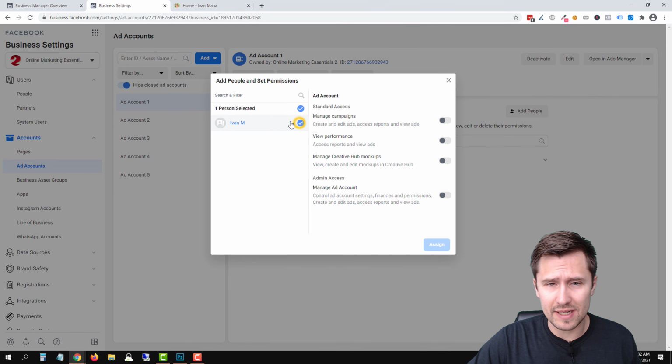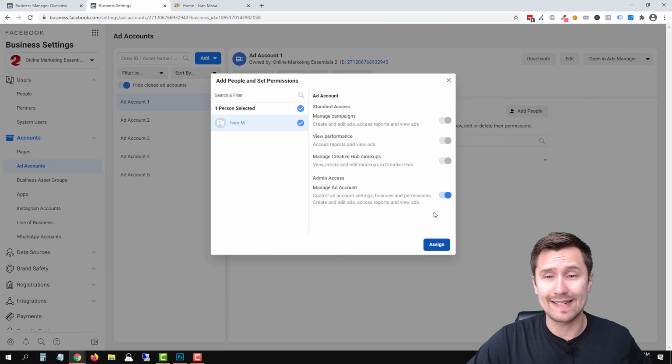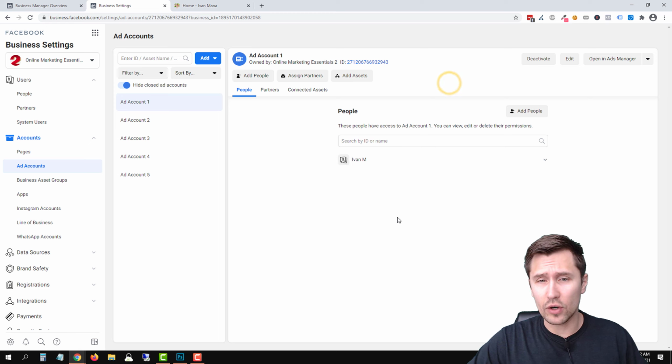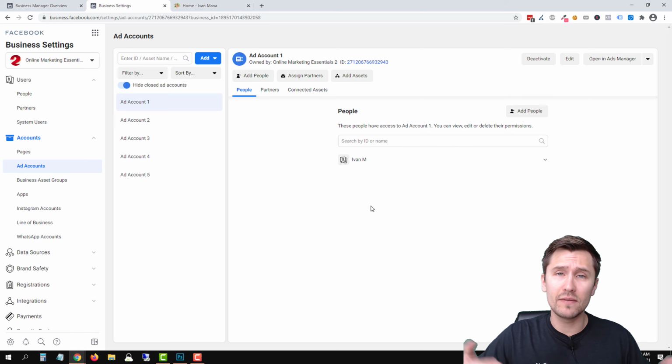All you're going to want to do is click on your name here and then click on manage ad account and click on assign, okay? And that's it. You would have created your account and assigned yourself to be able to manage it.